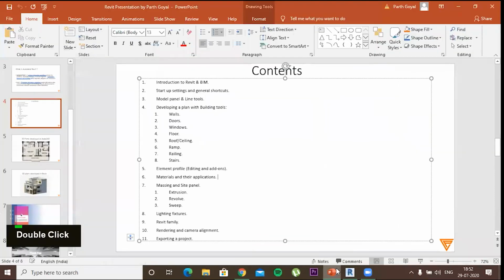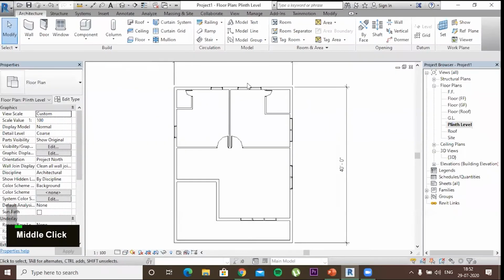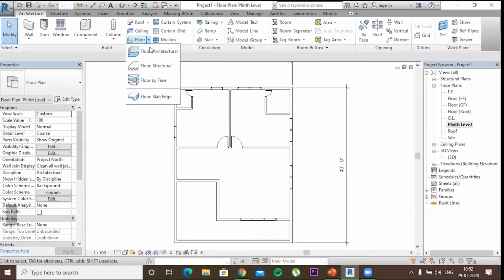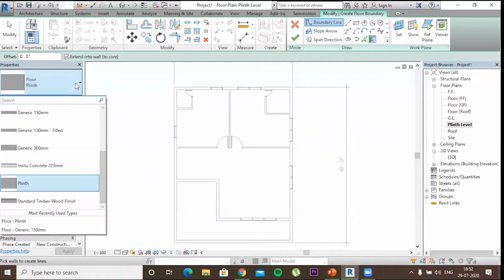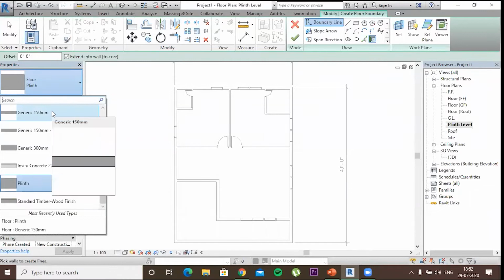Okay, now we will take floor. Then we'll go to the floor option. A lot of options like architectural, structural, floor by face, floor by slab. We'll go for the architectural floor one. Okay, in this also there are different type of floors. So we'll select the generic 150 mm floor.